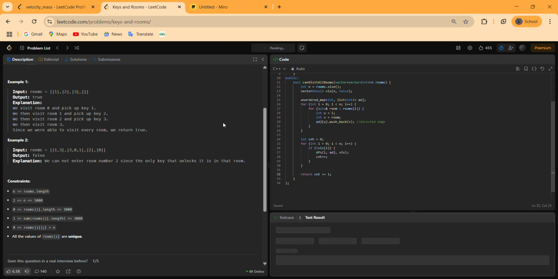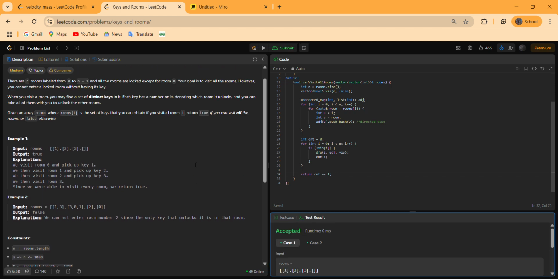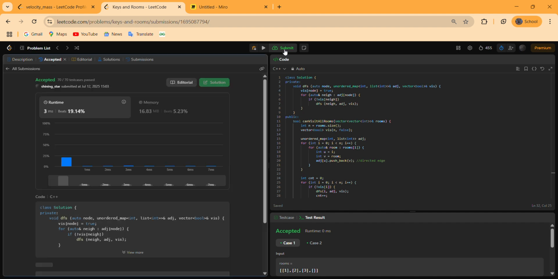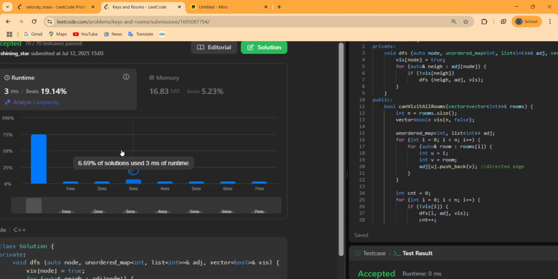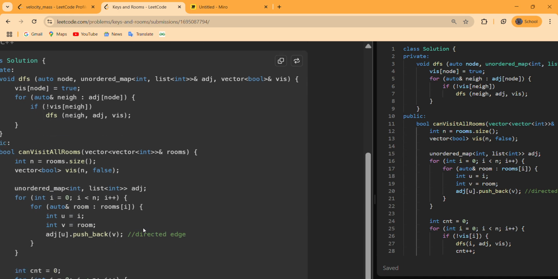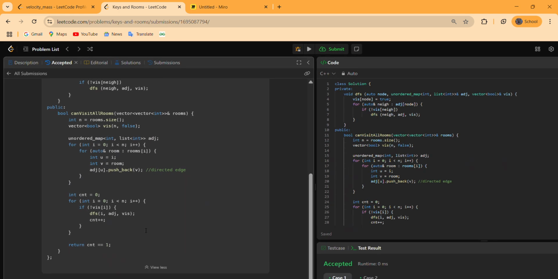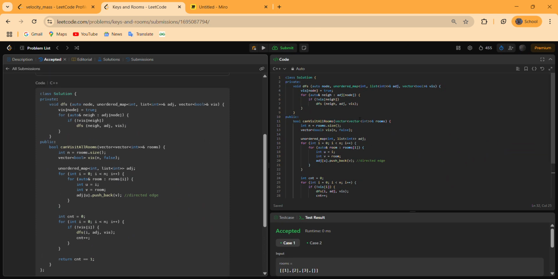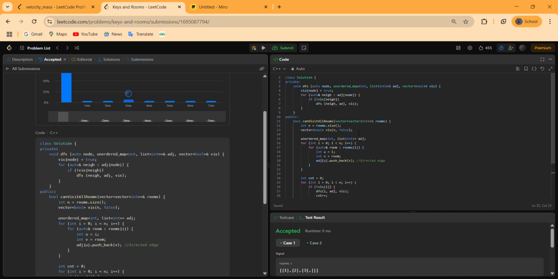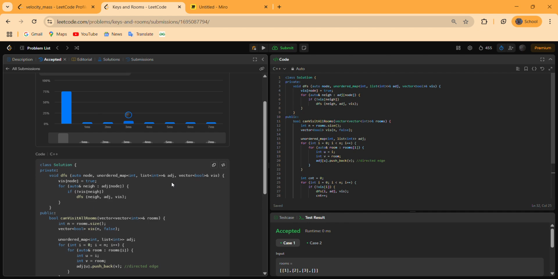So let us run this and check if it is fine or not. It is running fine, so let us submit this and check if it is passing all the test cases or not. It is passing all the test cases, and this is basically the DFS approach to solve this. There can be a BFS approach to solve this as well. For this same concept, we can use a BFS traversal as well.